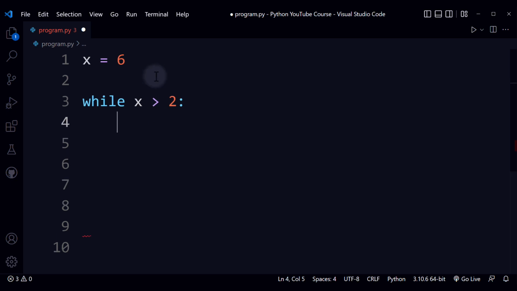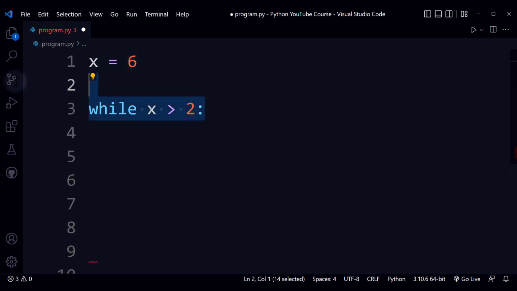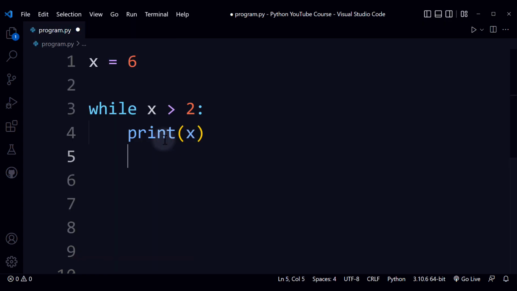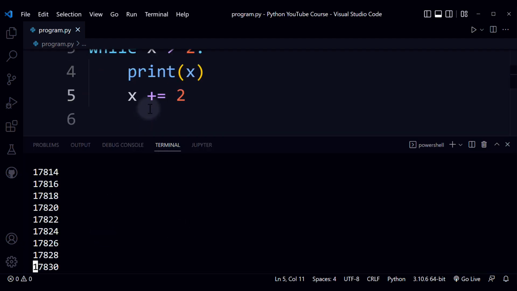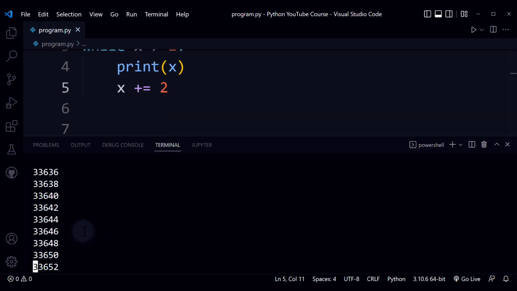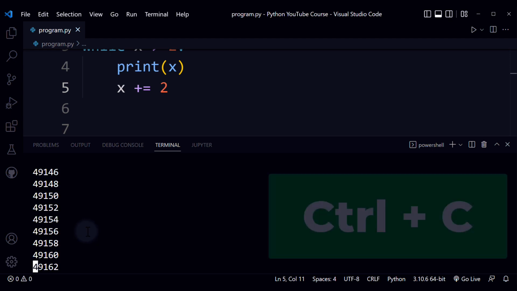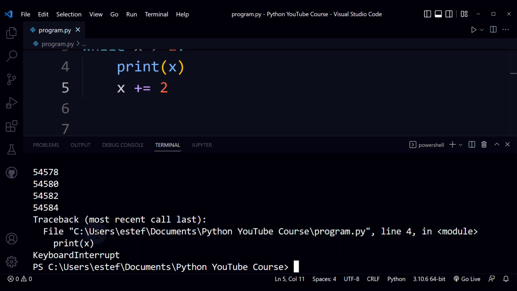Let's say that I have a variable x equals 6, and while x is greater than 2, I want to print the value of x and I want to increment the value by 2. You can see that the process never stops. You can only stop it with Control C, or on Mac, that should be Command C. And you will see keyboard interrupt.